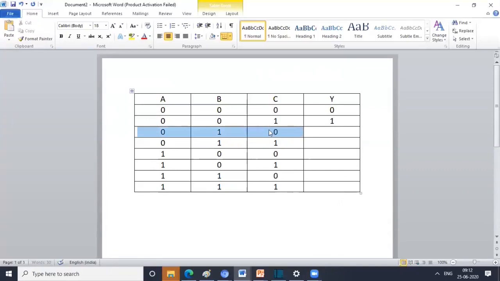Then for the next row, count the number of logic 1s. Again 1, which is odd, so here 1. For the next row, count the number of logic 1s. It is 2, which is an even number, so here output will be 0. Similarly, here output will be 1. Here output will be 0. Here output will be 0.